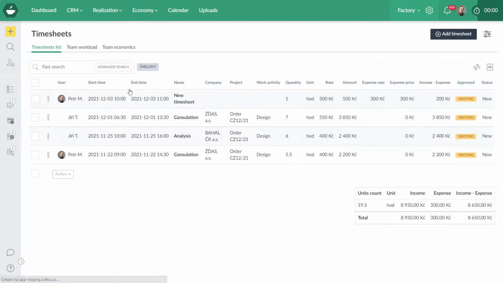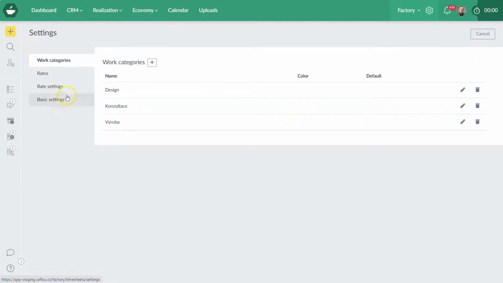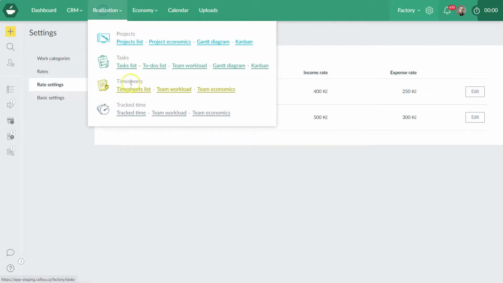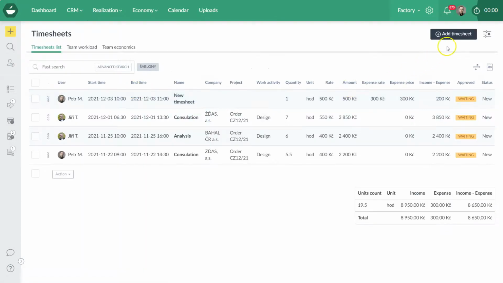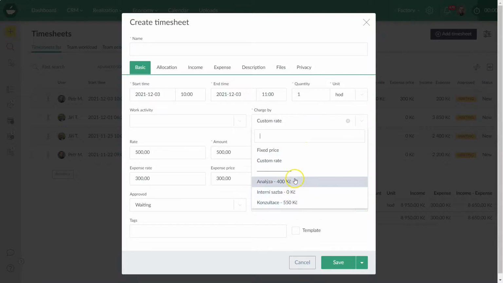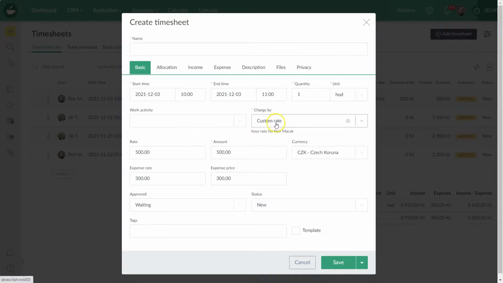Also, what's new here, if you set up the rates for your users, and if you go to set up a timesheet, you see that the application will use that custom rate for that user and pre-fills it. So you see there's an hour rate for Petr Macek, income and expense part. So you don't have to manually pick your rate. The system can do it for you.